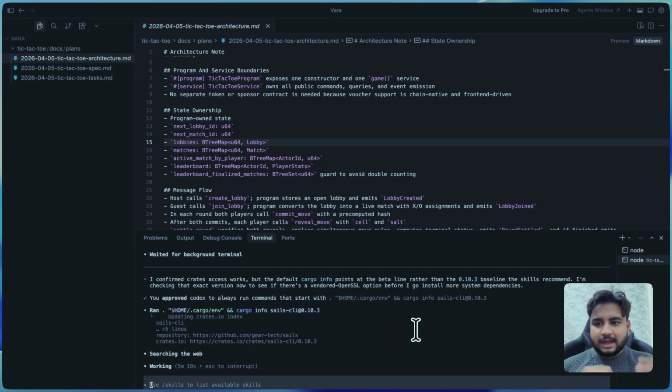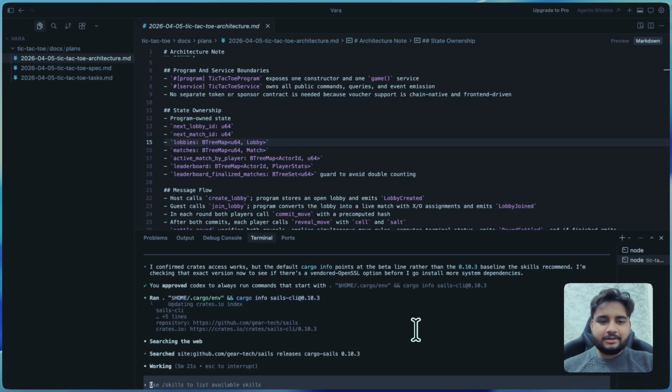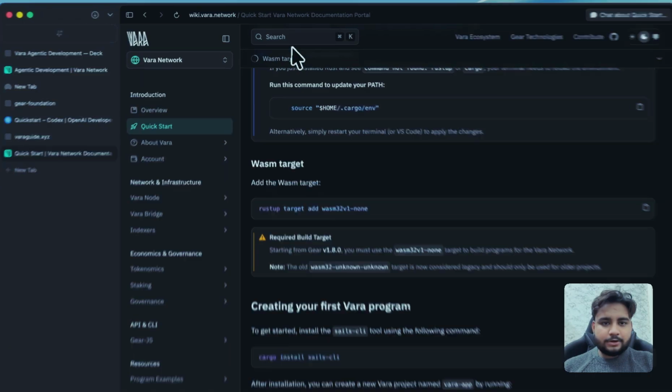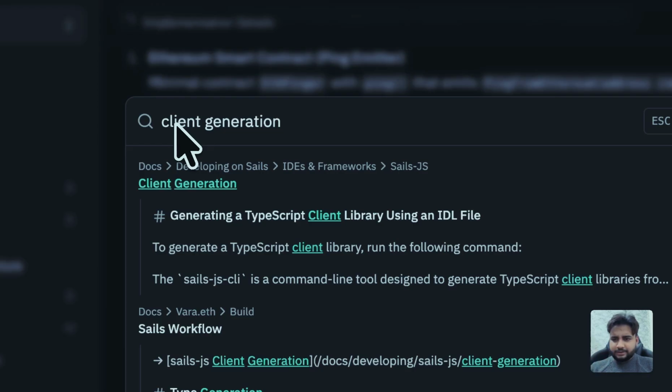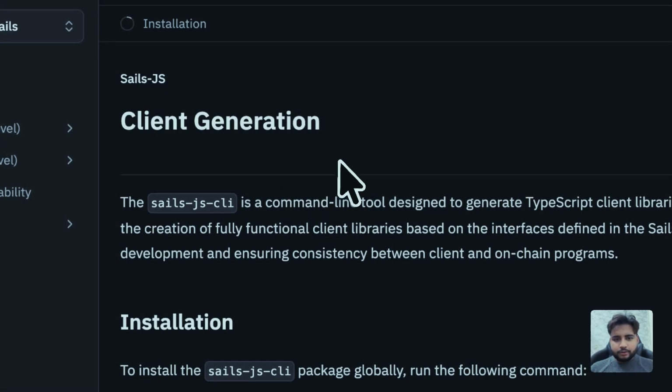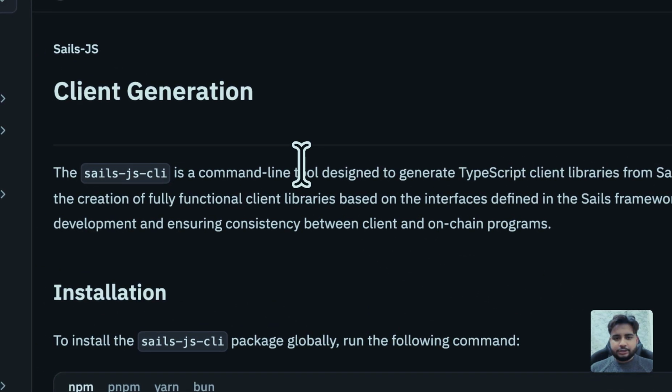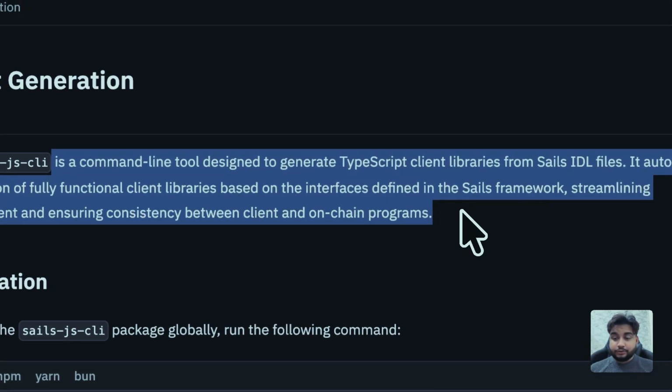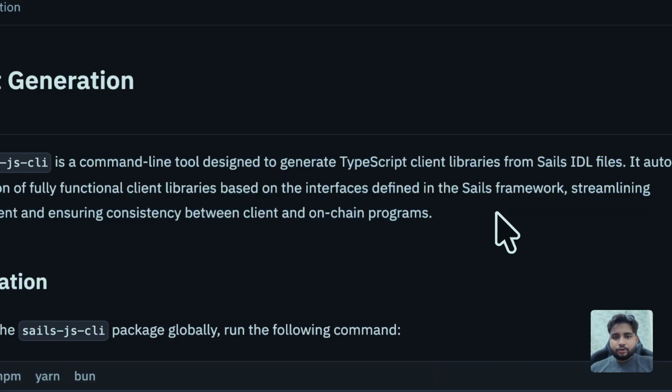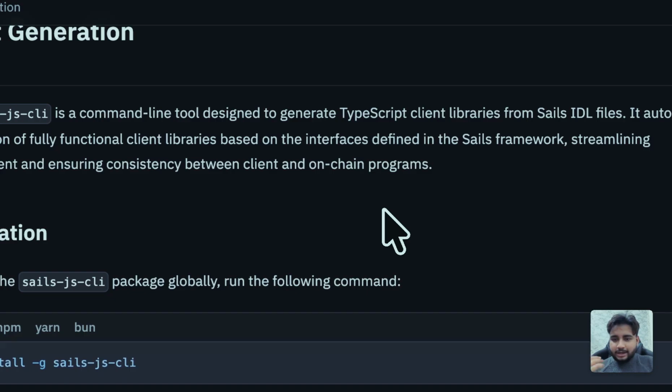So what do these IDL and the client mean? Let's talk a little bit about that. Just search for client generation. You will go here, and it shows that the Sails-JS CLI is a command line tool designed to generate TypeScript client libraries for Sails IDL files. It automates the creation of fully functional client libraries based on the interfaces defined in the Sails framework. So it's actually pretty cool.